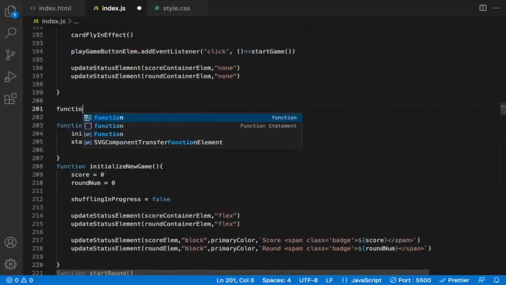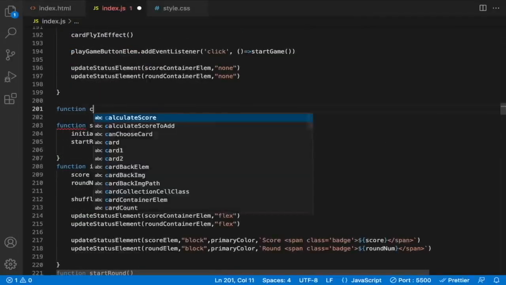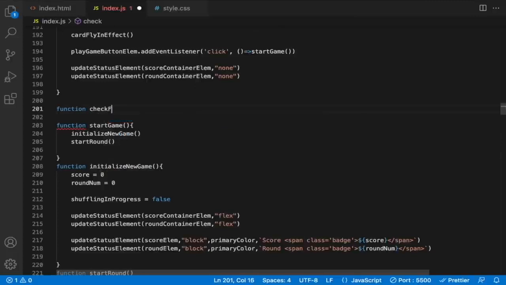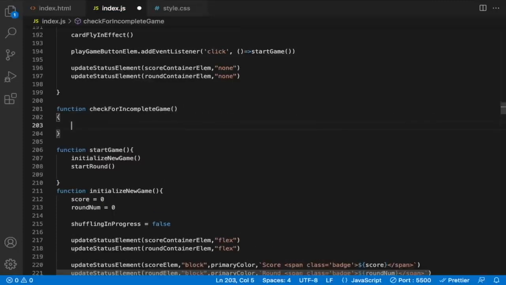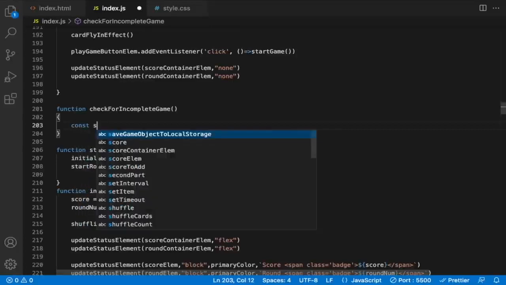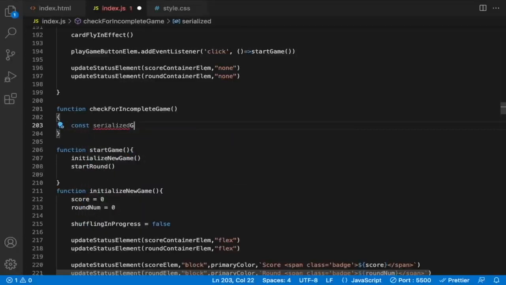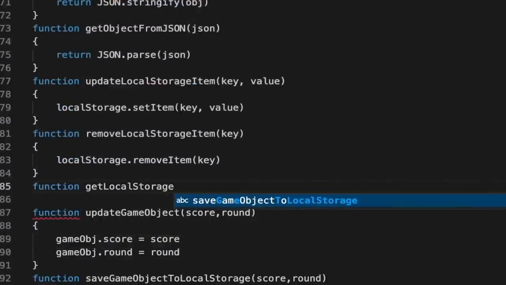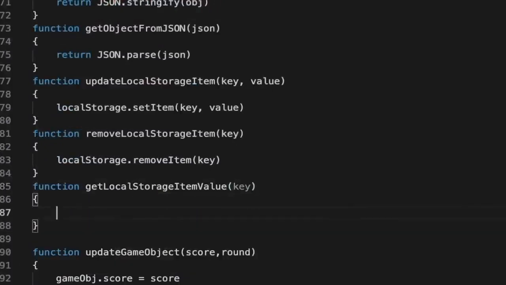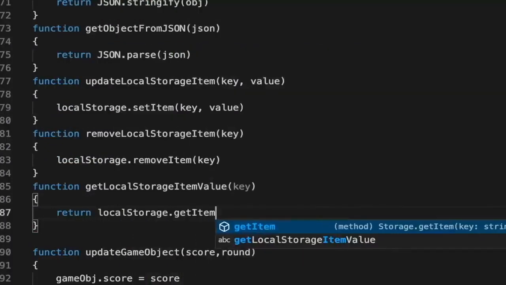Let's create a method named checkForIncompleteGame. This method checks local storage for a unique key. If the relevant key exists in local storage, that means the user has data for an incomplete game saved to local storage. Oops, I forgot to create a helper method. Let's create a method that returns a value from local storage based on the key argument passed into this method.